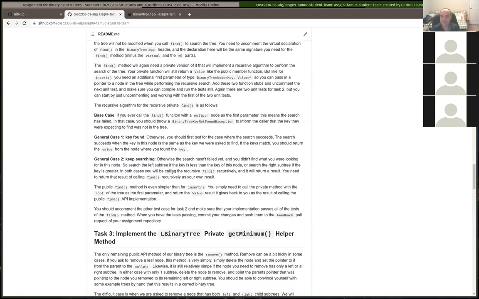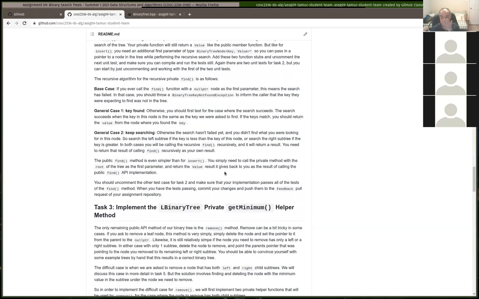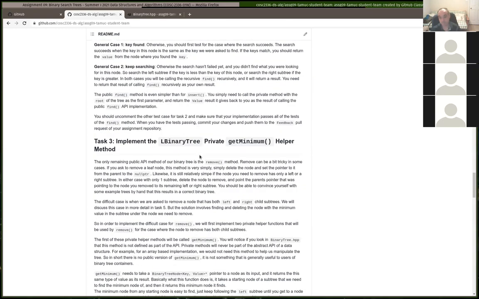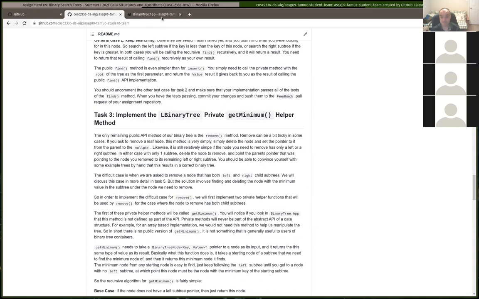So anyway, if it's less than, you want to call the private find recursively on the left child, the left pointer of our binary tree node. Otherwise, it should be greater, and you'd want to call find on the right. All right, questions about find?